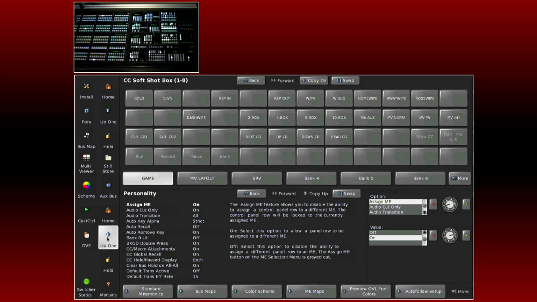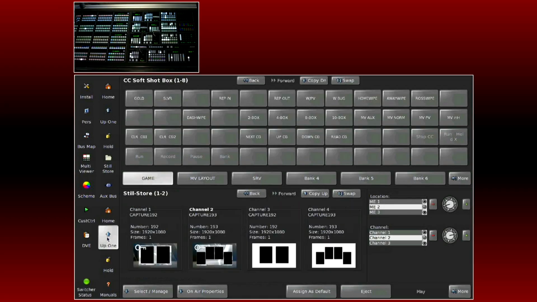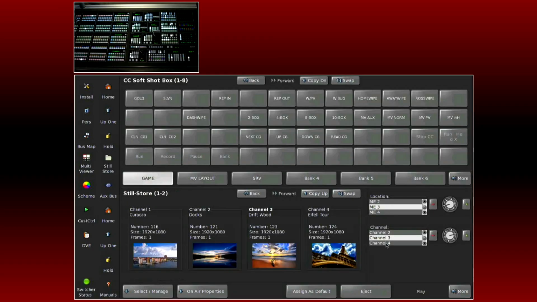Next up, Still Store. It can be quickly accessed by selecting the Still Store anywhere on the switcher, which will bring up that menu for us automatically to the ME and Still Store location, or the Still Store can be selected quickly on the left-hand side, and then I can pick my Still Store location and the channel that I want. More on Still Stores will be covered in the Still Store and Media Store section.